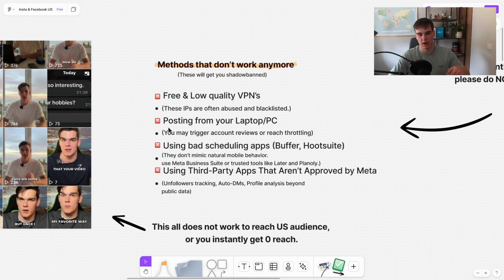Also, posting from your laptop and PC isn't necessarily a big problem, but this is not gonna work if you want to reach an audience that's not in your own country, right? Like I'm now from the Netherlands. There isn't a proper method to do this from a laptop. You would be doing that on your phone all the time.